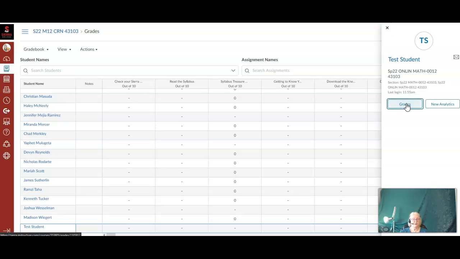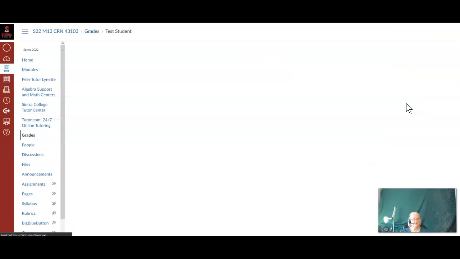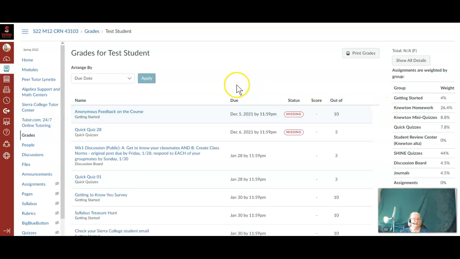When you click on grades, it's going to open a page that has all kinds of detailed information for you. And this shows that I haven't changed the due dates on things yet, so these are showing up as missing. And if there was a score, it would be here and out of how many.